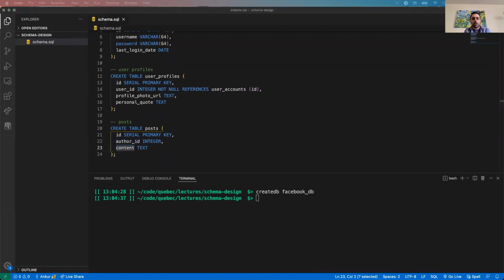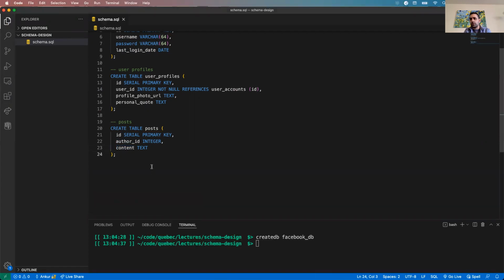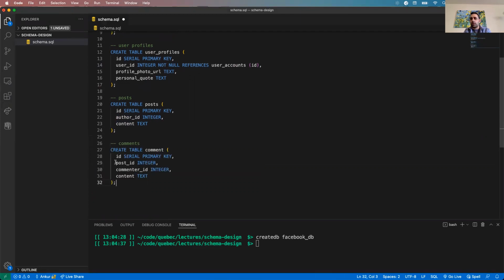We're going to have some comments, so a comment entity. More space here. We have comments. That's what our comment structure might look like. Again, we have a post ID, so a comment is always tied to a post in some manner. There's going to be someone writing the comment, and the content is what they actually write.